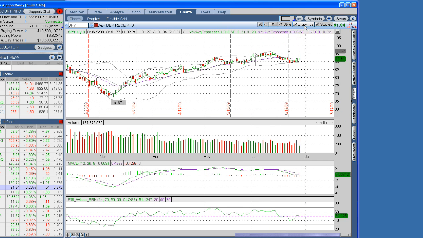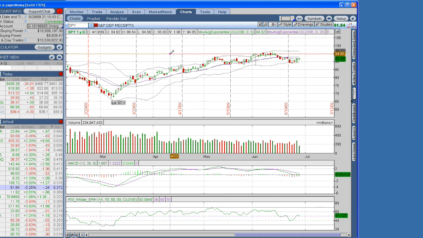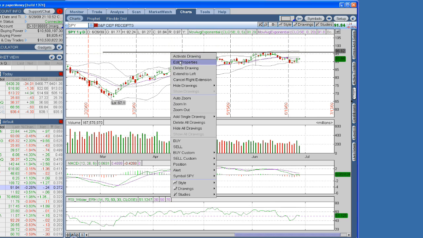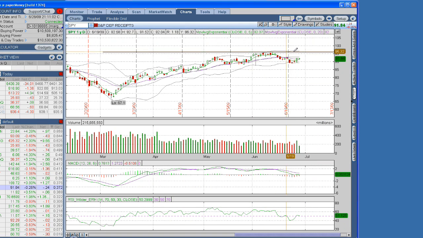Another cool one is the price level. Where's price level? Price level. So you just click here and it's going to draw a vertical line. So there's a vertical line. If I right click it, I can edit that thing. Edit properties. And let's say that I want that to be at exactly 96. I hit 96, enter. Okay, and it moves that line to exactly 96. So if you want to do some funky technical analysis, you can do some pretty cool stuff in here.